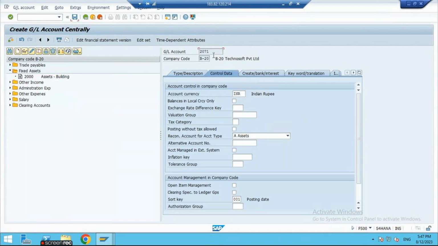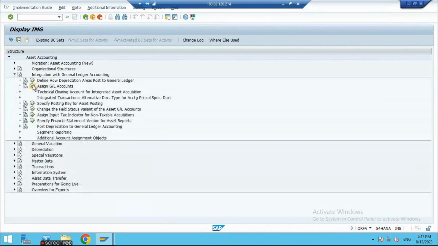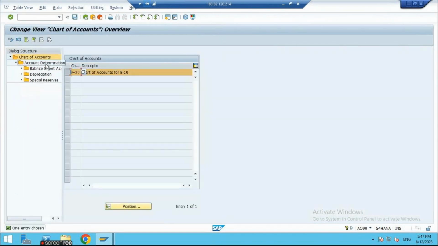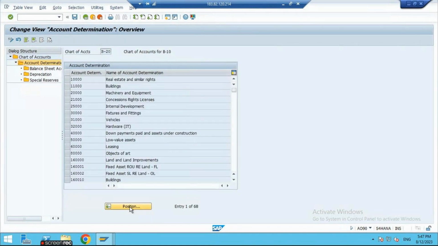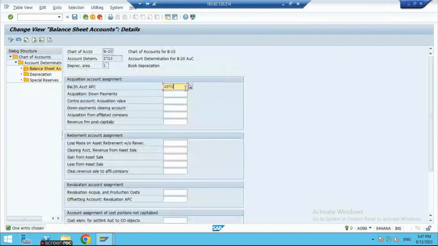Now, if I create any asset under asset under construction and purchase it, I go to assign GL account. Here I should tell the system that if I purchase any asset for asset under construction, that is Z071. Here you can see APC value, there is no depreciation. Generally we don't sell or do anything like that. APC means acquisition and production cost of this asset, so it should be posted to this GL account. Save it.